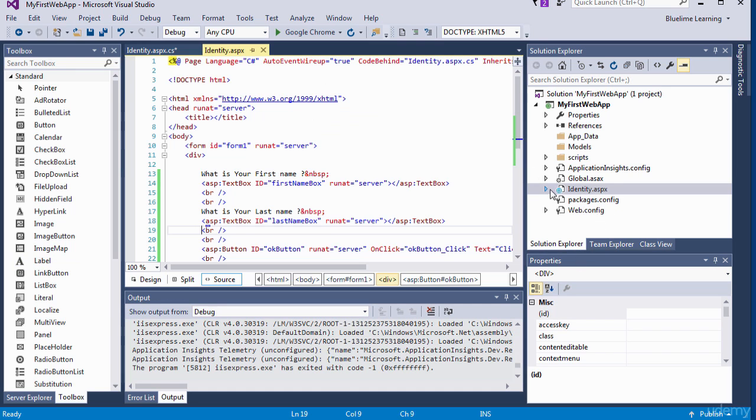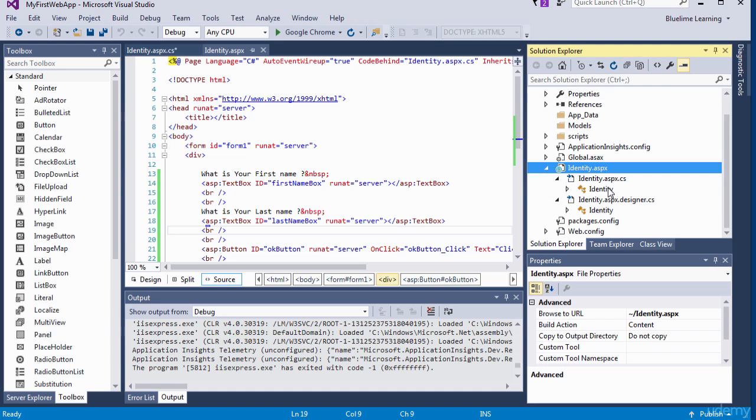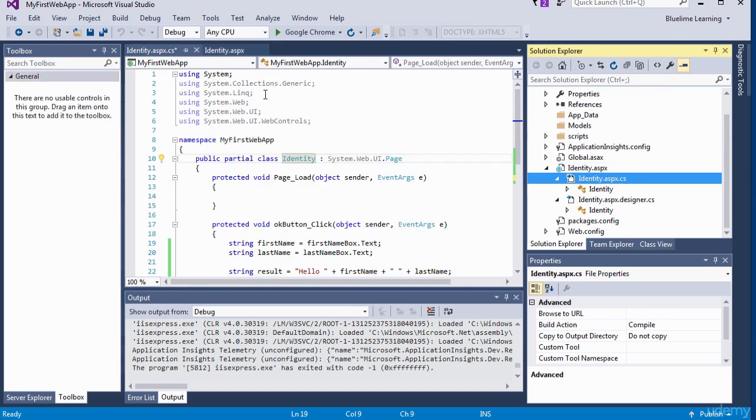If I click on this here, we've got the identity, and then we've got the identity.aspx. So it's telling you that the code is behind this. If I click on that, this is the identity.aspx.cs code behind that it is referring to. This is the code behind that is responsible for the form. It is what controls the form.